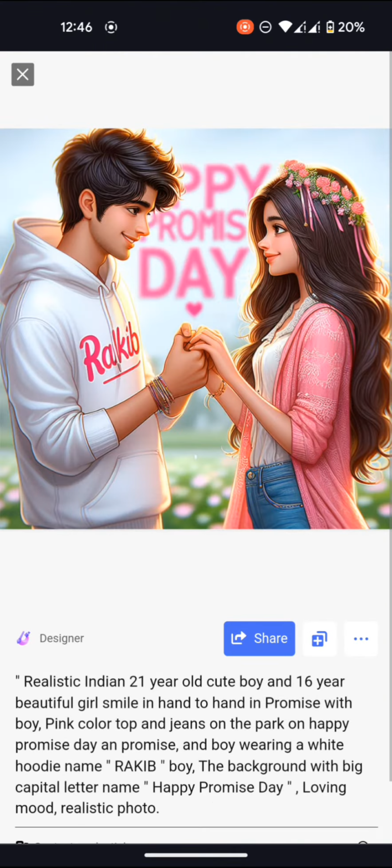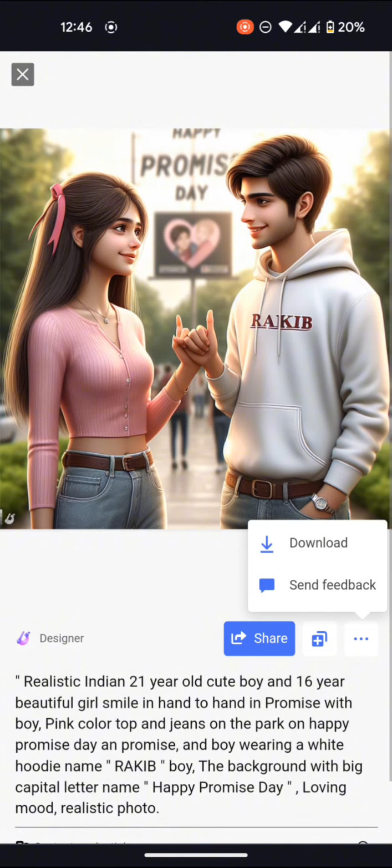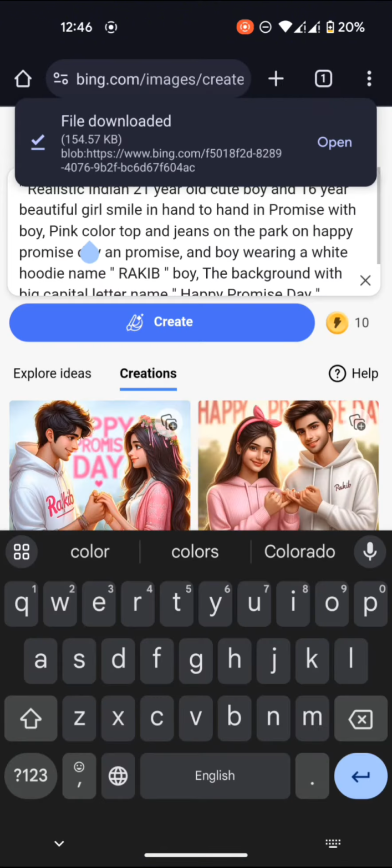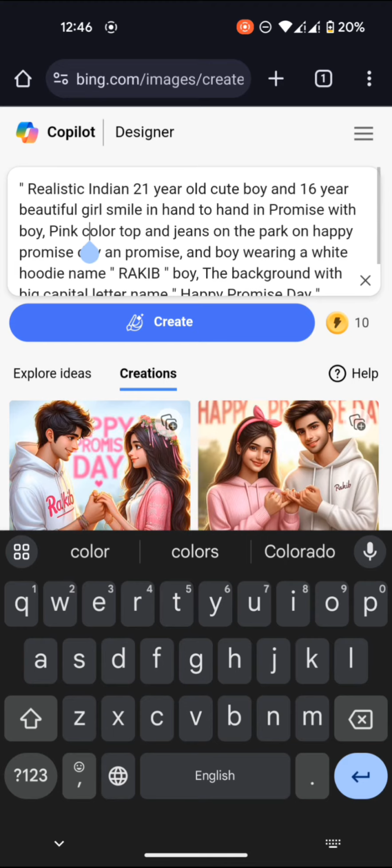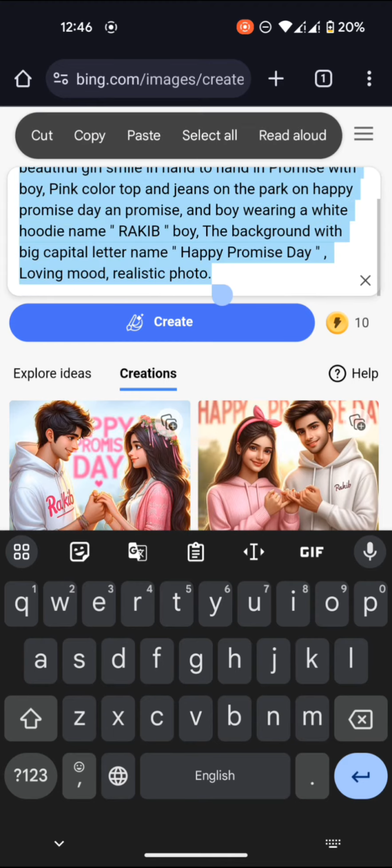Next image preview, swipe right to left. If you want to download this, click three-dot icon. Simply click on Download here, and you will get image without any watermark. Let's try another sample.